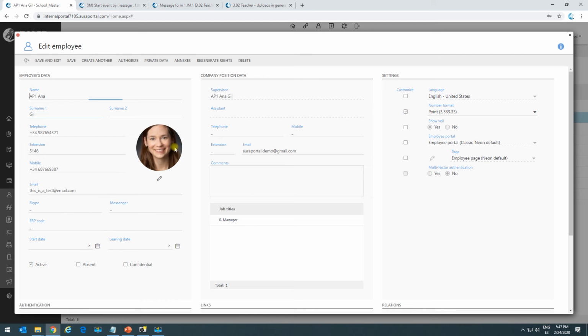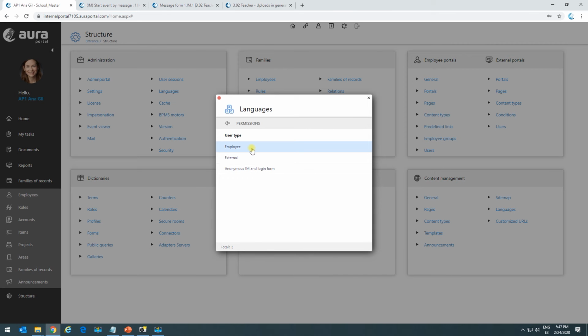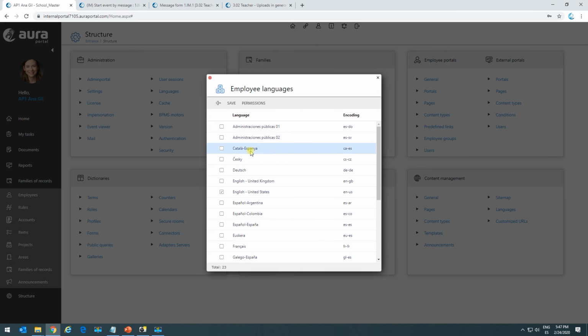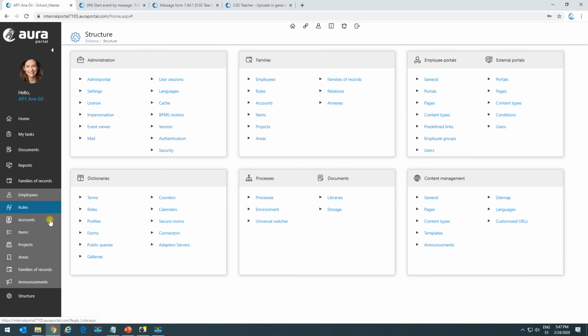So I'll enter this record, and I'll say Anna. Here we have her language. It's not going to allow me to change it. I'll have to change it in structure. Okay, now I can select between both languages.